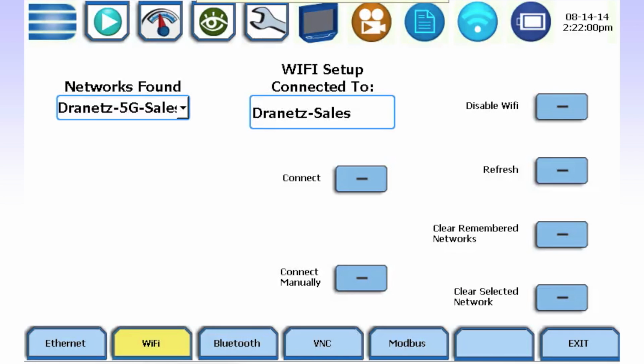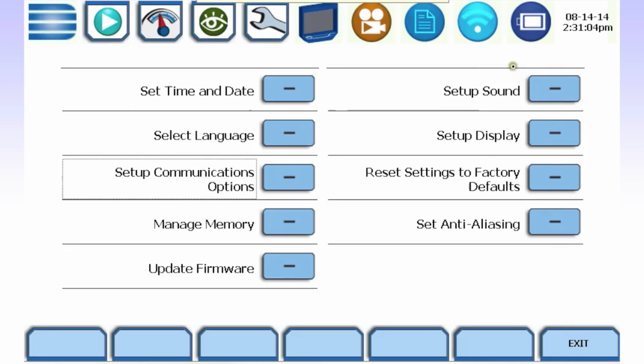When the wireless network is properly configured, its name will appear in the Connected To window. To confirm that the instrument is properly configured to the wireless network, press the Exit button, and then press the Network Status icon at the top right of the screen.